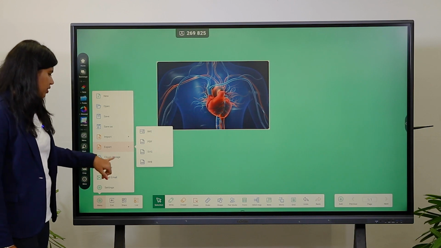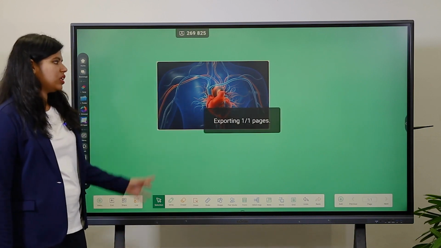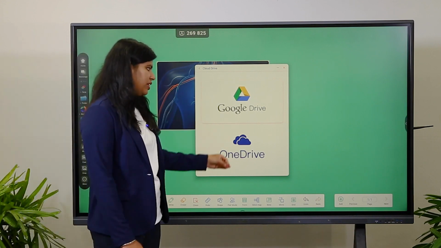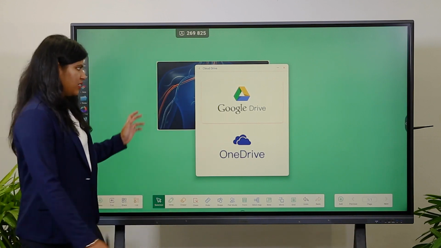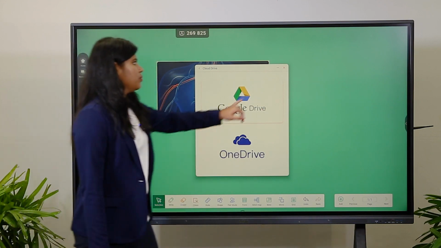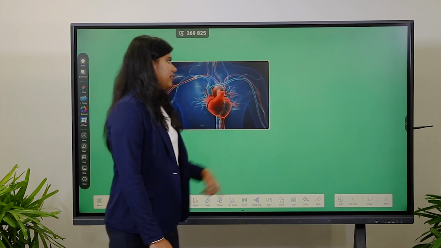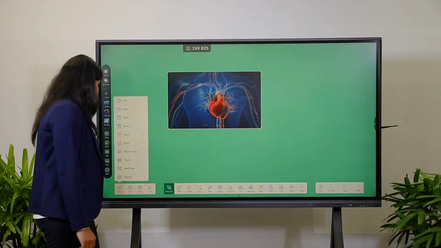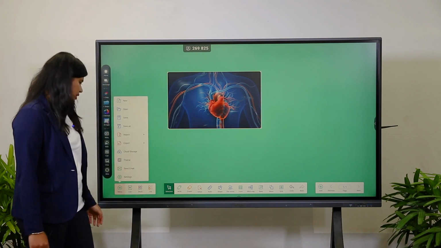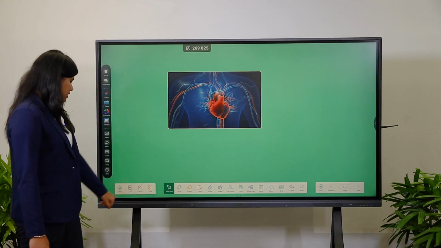Okay, next is cloud storage. When you want to store this entire thing in Google Drive or OneDrive, you will have access for that also. You just need to log into your Google Drive or OneDrive. You can store the entire thing in that cloud storage. And next, if you want to send a mail directly, you just need to click on this send email. And next option is exit.